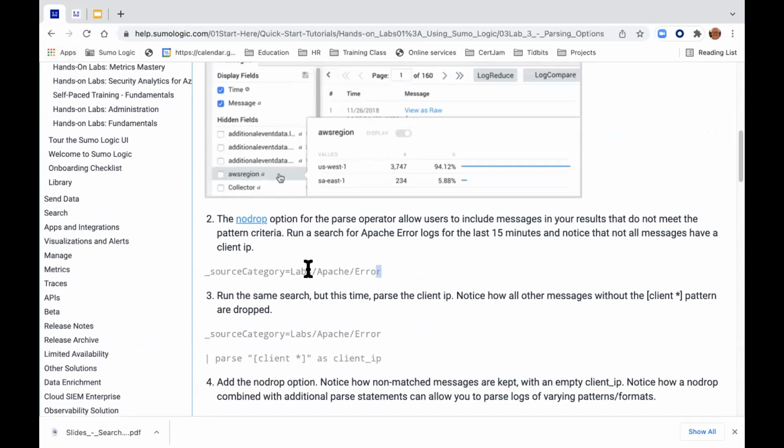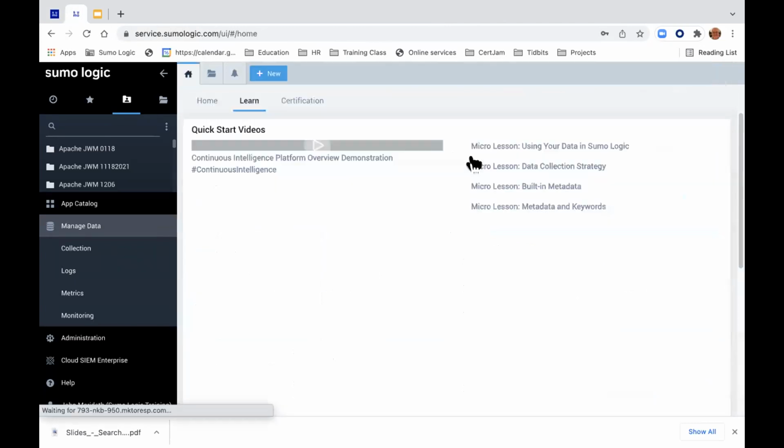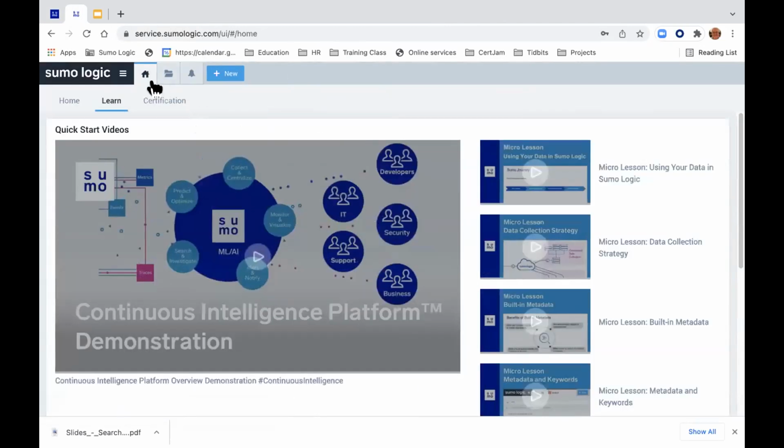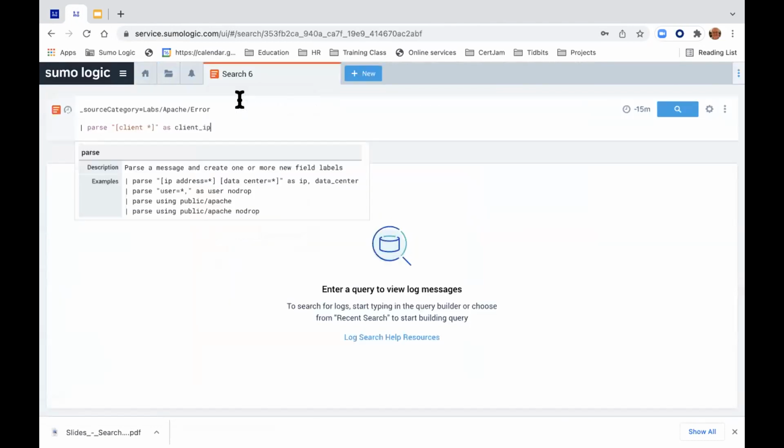Let me take this code right here, copy it, and let me go ahead and create a new query. In fact, I'm seeing a lot of tabs open here. It's starting to get a little busy. So as I showed you before, I can click on any one of the 3 dots on any of the tabs and say close all tabs and kind of clean it up. And I'm going to do that. Then I'm going to grab a new log search and I'm going to paste this code in.